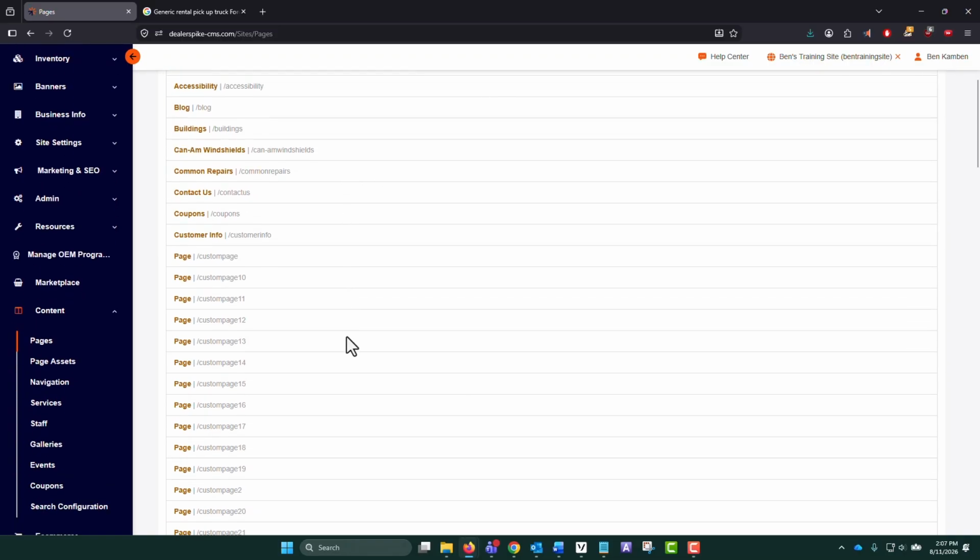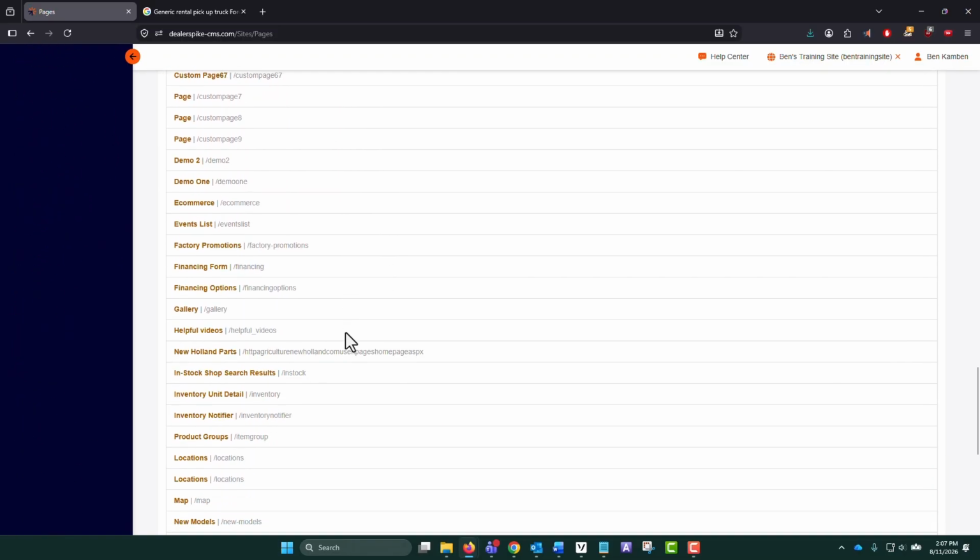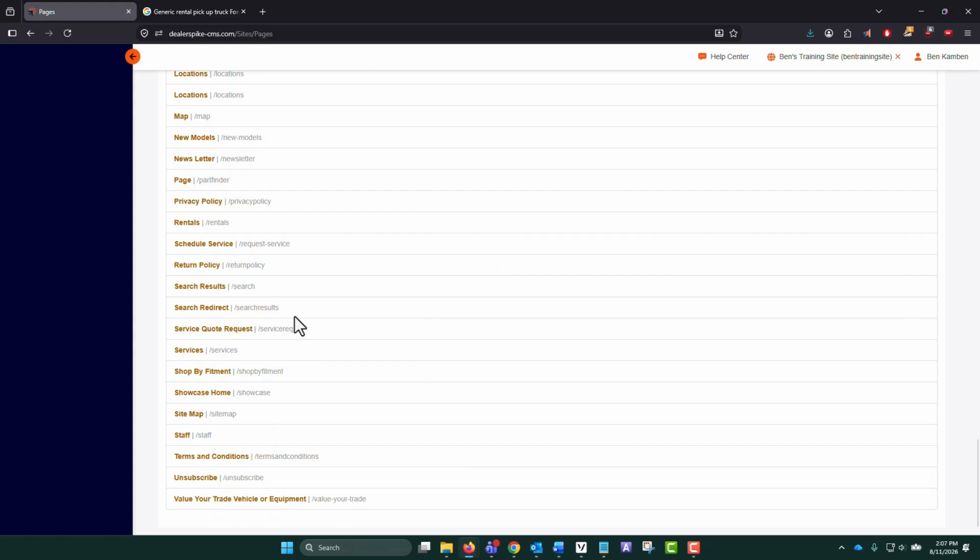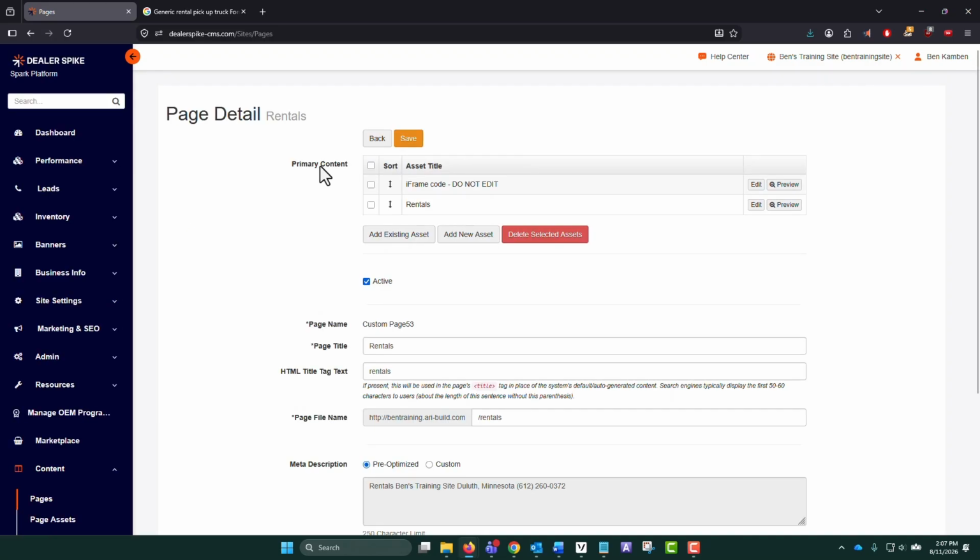So I'm going to scroll down until we get to the R section and then click on rentals. To the right of where it says primary content, you would normally hit add new asset, but I've already got one here. Just so you know what a text asset is, without having a text asset on a page, you cannot have any text or other forms of media within that text area.